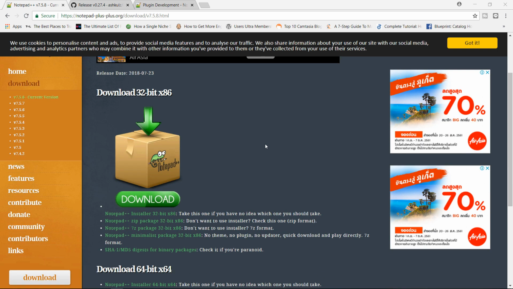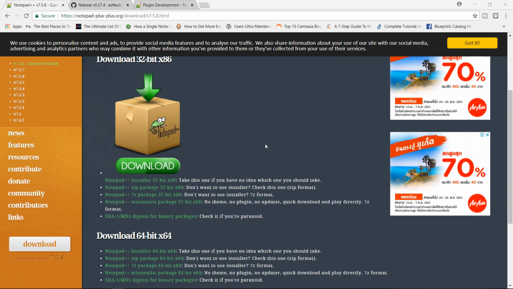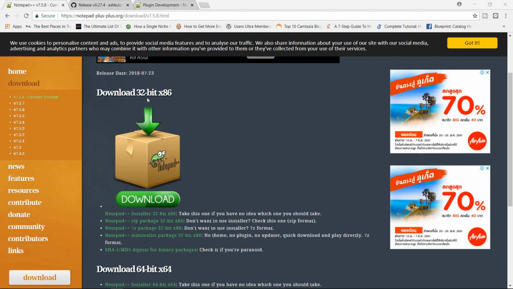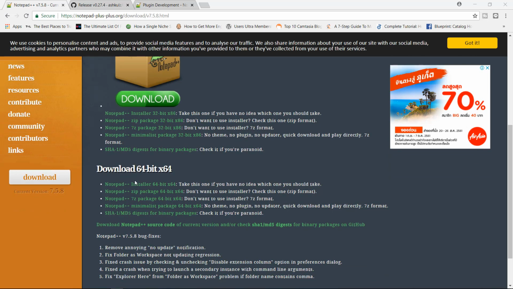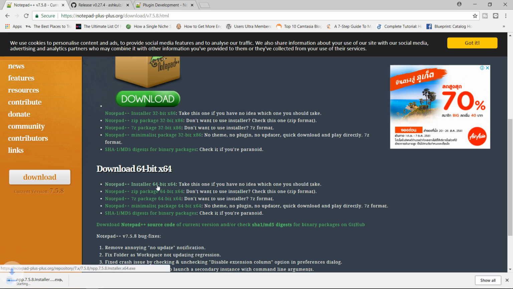So what you want to do here is make sure you download the appropriate version. You've got the 32-bit, you've got 64-bit. Mine is a 64-bit. So I'm going to go ahead and click on the Notepad++ Installer 64-bit X64. All right, I'm going to click on that one, and I'm going to download it. So it's 4.4 megabytes. This shouldn't take too long.